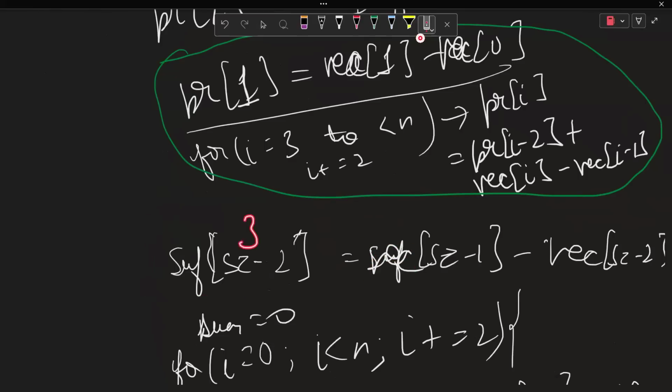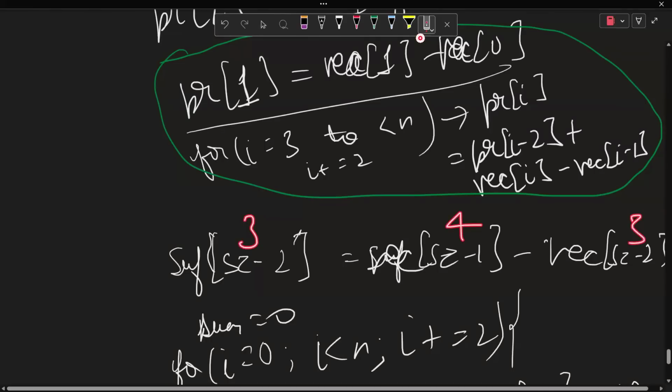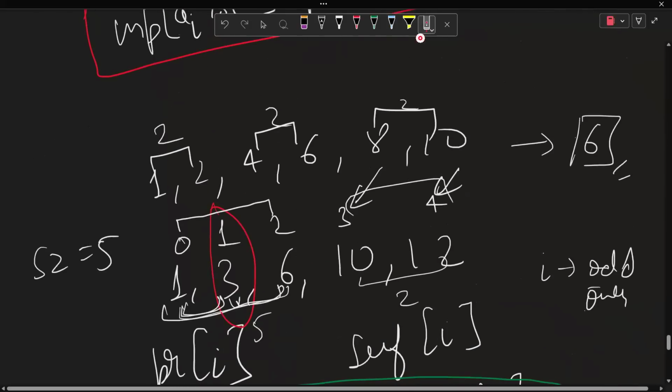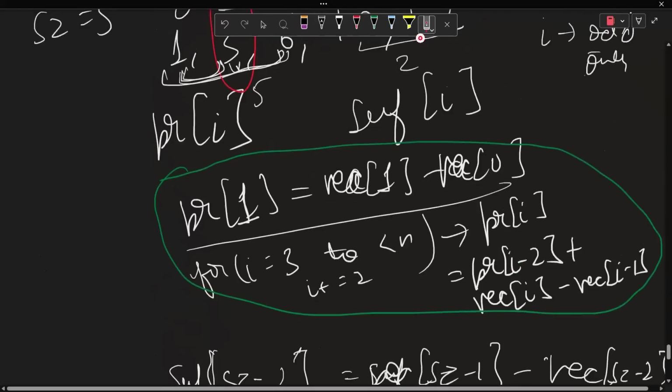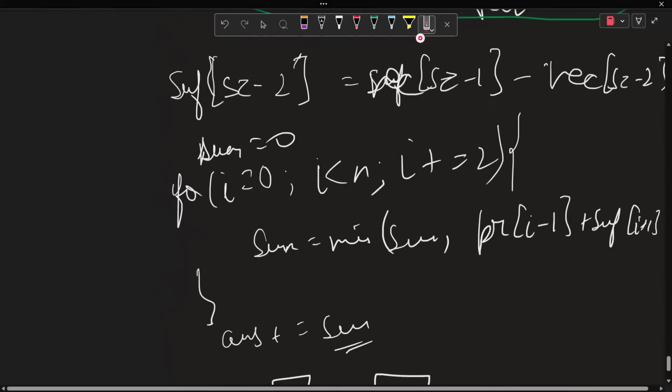If size was 5, this is 3, this is 4, this is 3. So vec 4 minus vec 3 is my suffix 3. So suffix 3 was vec 4 minus vec 3. Okay, so the base case is clear. And then the transition, how we can write it.